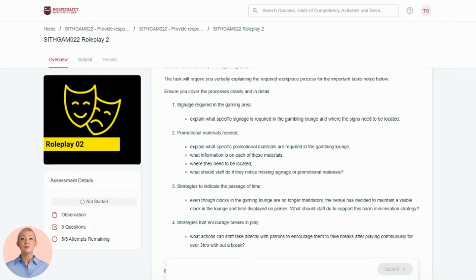Next is to explain the promotional materials that are needed. These are resources that we provide to customers with details of available support services. Examples include brochures and contact cards. Explain the information that may be helpful on these resources. Also explain where they are to be located in the gaming room. This information must be accurate and detailed. Lastly, explain what staff should do if they ever notice signage or promotional materials that are missing.